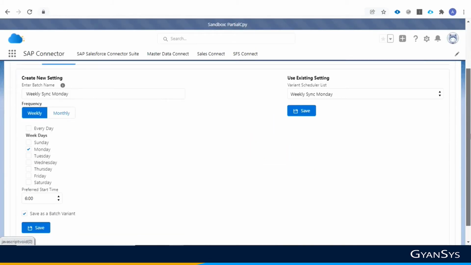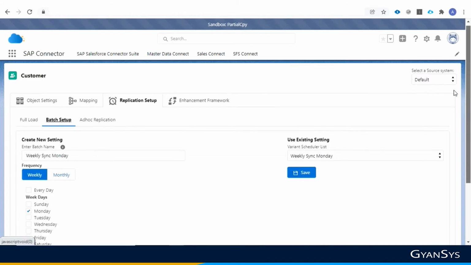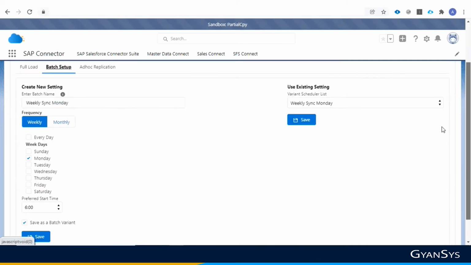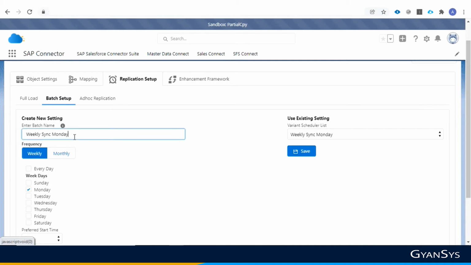Now, click on the Batch Setup tab. This is basically after the initial run. You will want to run this on a periodic basis. This gives an easy flexibility for the user or admin to define the synchronization, which happens on this particular date.